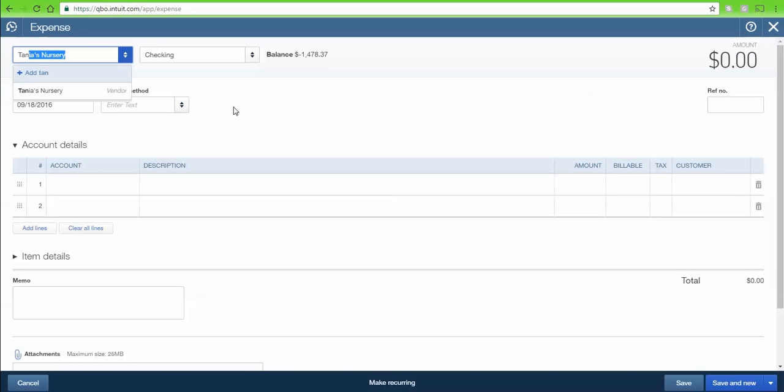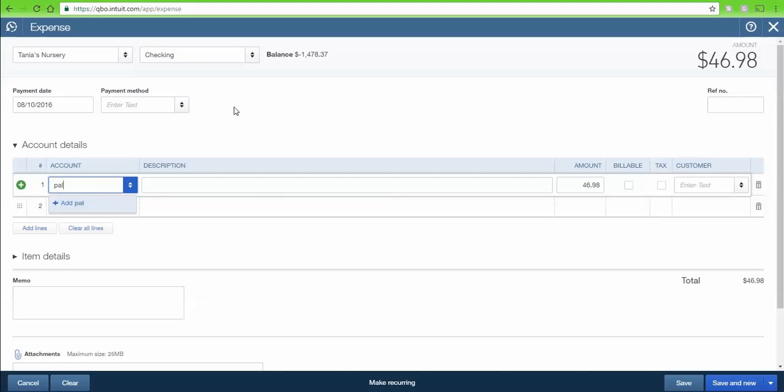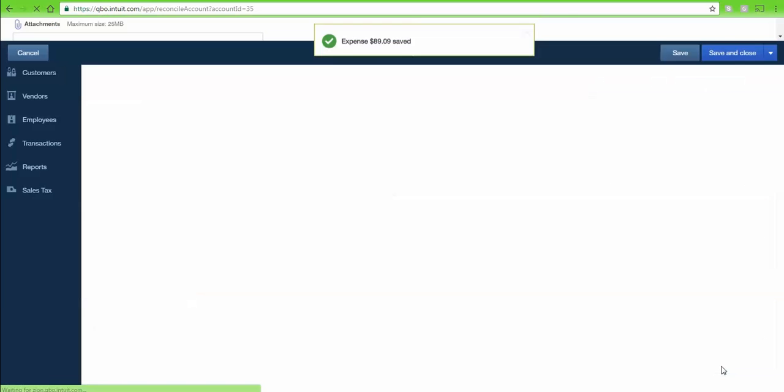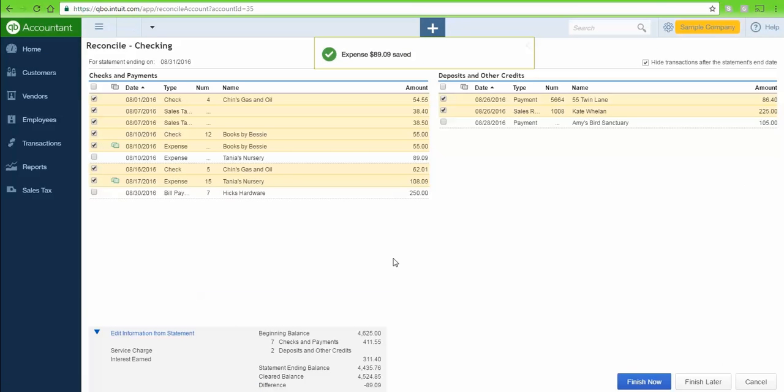It appears that Tanya's nursery on 8/10 had a debit. It was for plants and soil. And 9 cents. So we're going to save this and close. And we're brought back to the bank reconciliation. Once we click that, down here at the bottom, the difference equals 0. And that's what we're looking for.